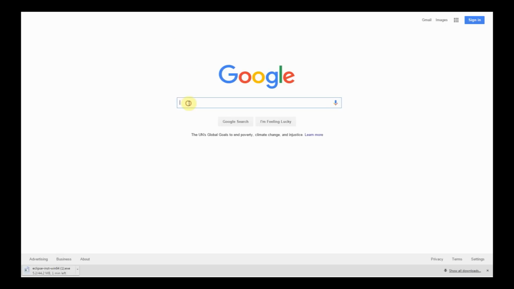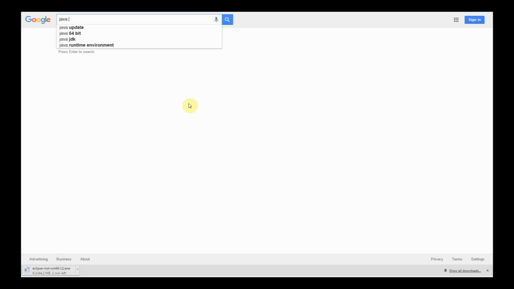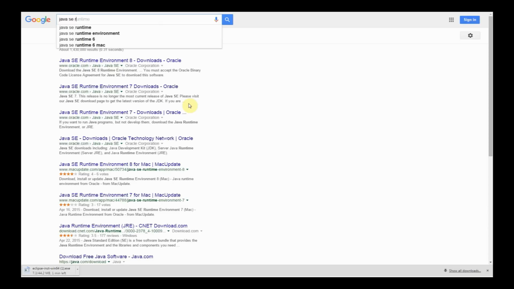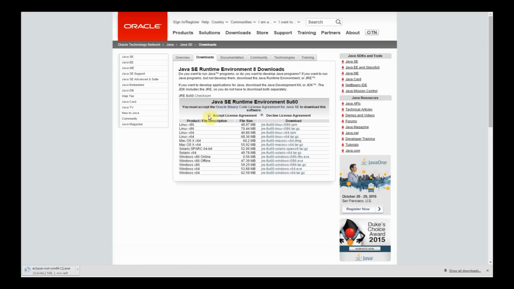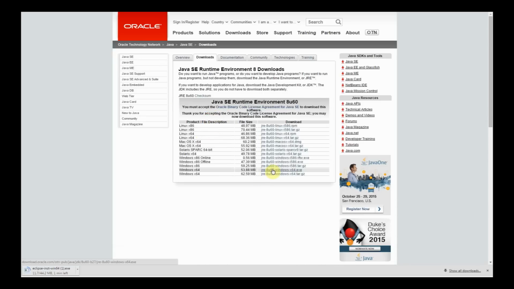Back to Google, we'll search for the Java SE Runtime Environment and quickly find out that the current, most recent version of the Java SE Runtime Environment is version 8. We'll be downloading the executable installer for this.